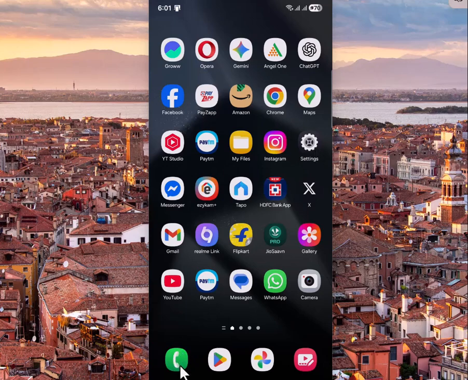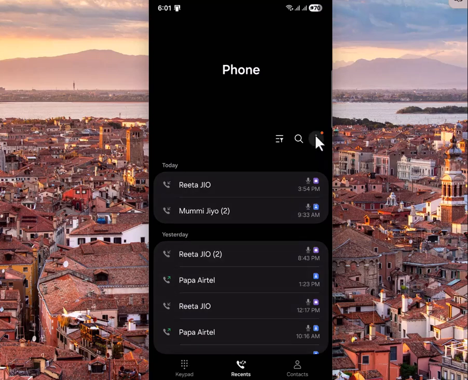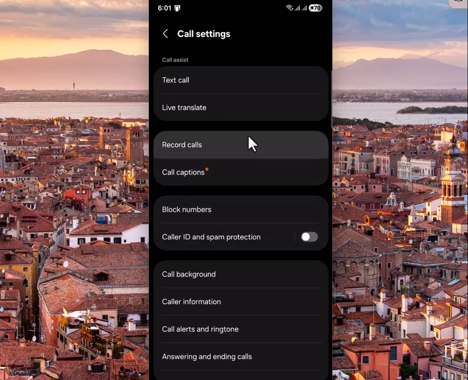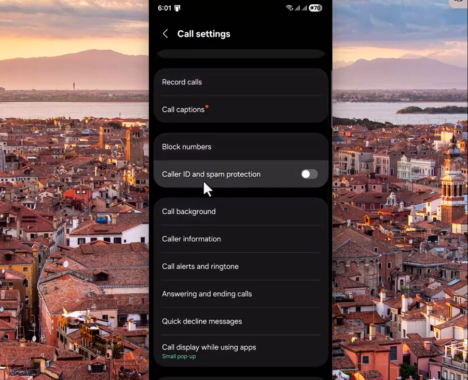We will go to this dial icon which you have, the phone icon. And at the top right corner, click on this three dots and then go to settings. And here you will find caller ID and spam protection and block numbers. I'll tell you later about block numbers. Firstly, we will go with caller ID and spam protection.